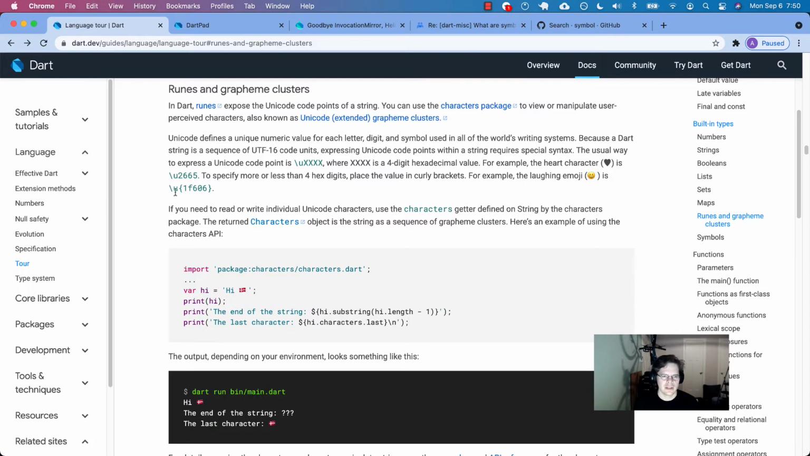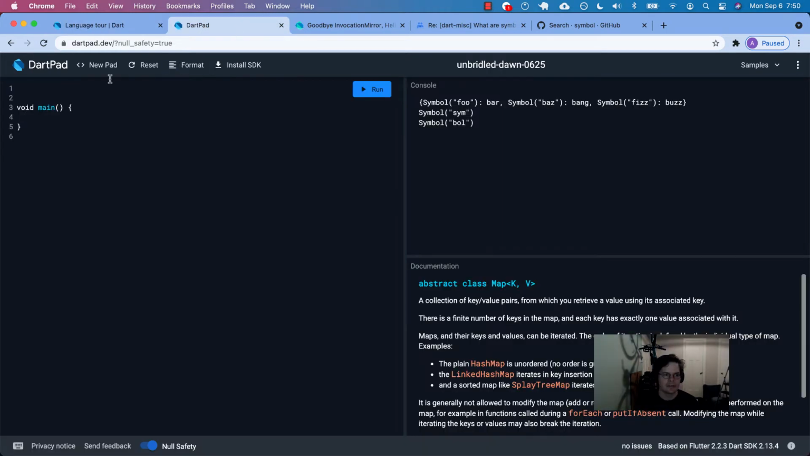Let's check this out real quick. So \u2665, let's try to just print that. I was doing some stuff earlier, disregard that. So we have \u2665, and if we print this, that's going to give us that heart that we just saw.